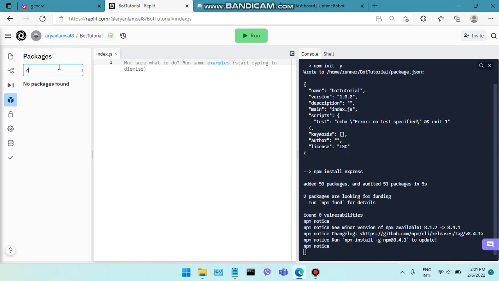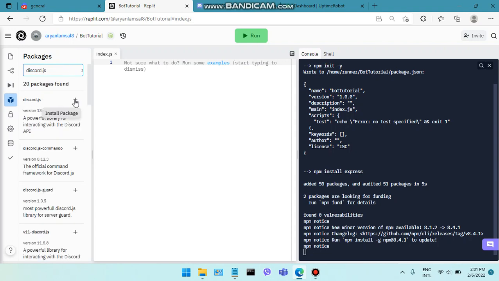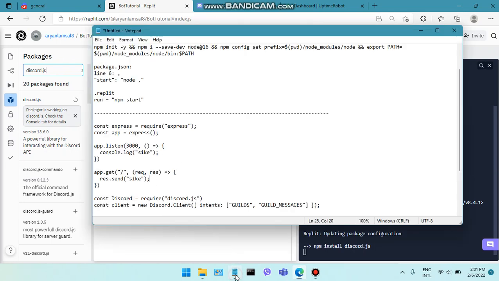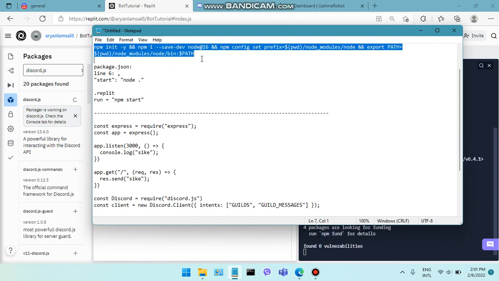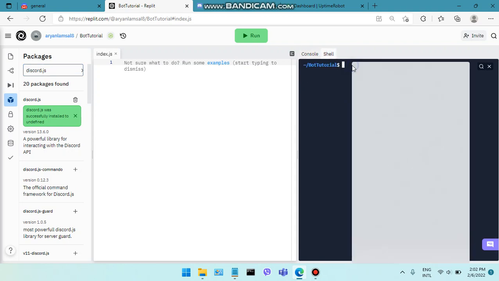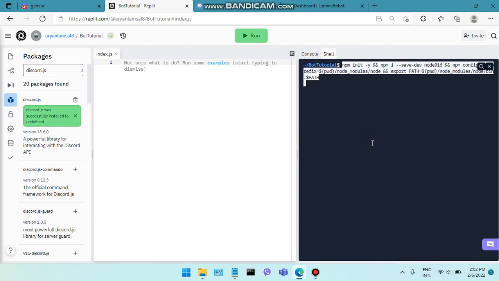After installing, secondly you need to search for discord.js and click on install package. While waiting, there's a command given in the description. You need to copy this command, and after discord.js is installed, go to shell and paste it by right clicking and clicking on paste, because the shortcut key won't work here. After pasting, click on enter.